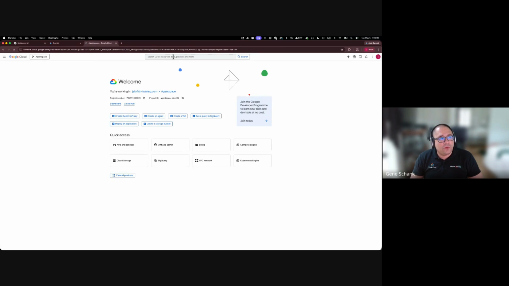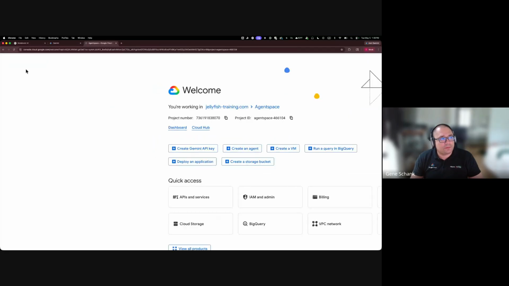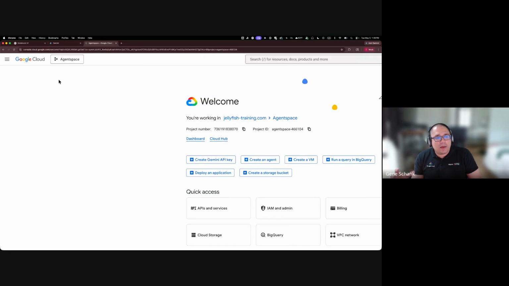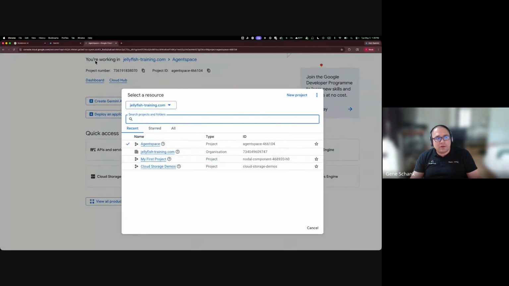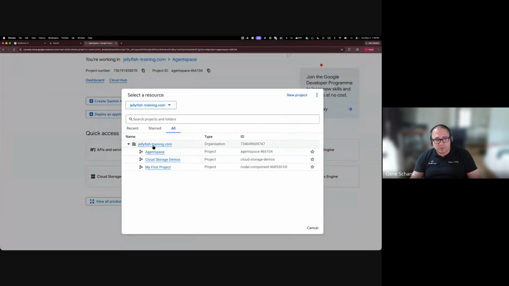And in here, we are going to take a look at creating projects. Now, first of all, I have already an organizational policy that's applied to me because I'm not owner of this organization. You'll see the organization here is jellyfish-training.com, and this is the project. This is one of the projects that I have called Agent Space. So I can click on the project picker up there, and then you can see that these are all the recents, the starred, or all of them. And you can see how this is positioned. This is our organization. This is each of the projects that we have in this demo account.